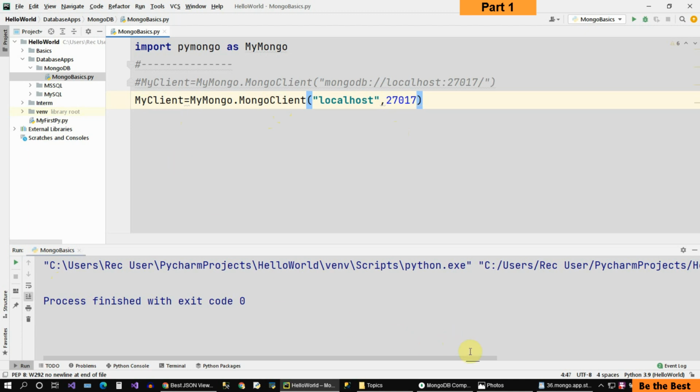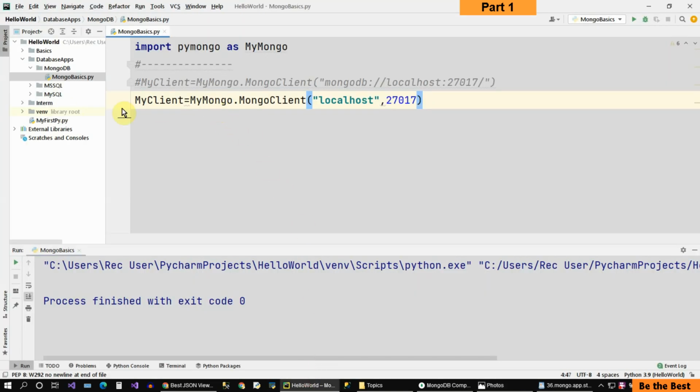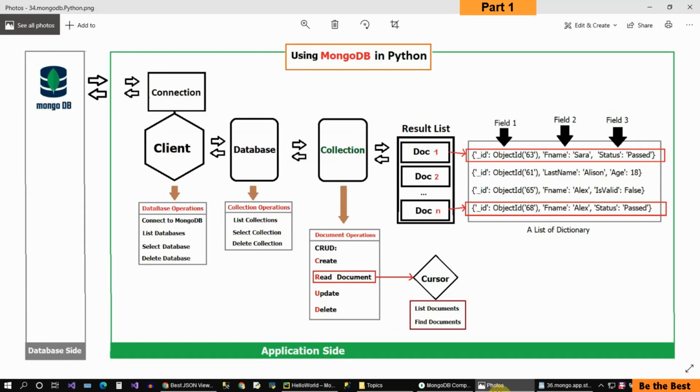So my client is ready for me, and you have the client and also the connection. What about the client? As I told you previously, the client is responsible for the database operations, like connecting to the database, listing databases, selecting a database, and deleting a database. Now I use the client to connect to MongoDB. So we did it over here and it's done. And in the next step, we need to use the client to get a list of the available databases. It's time consuming, so stay with me.